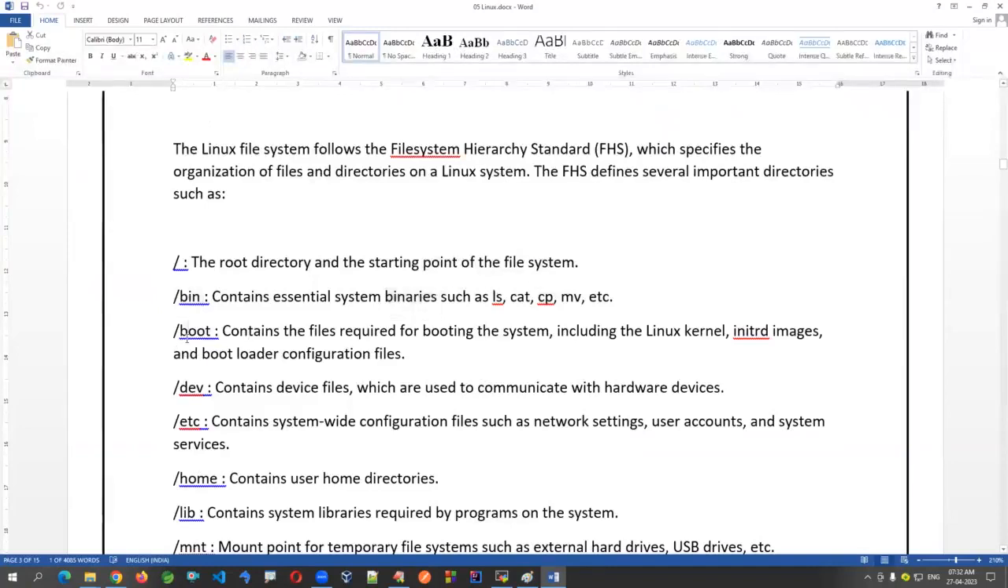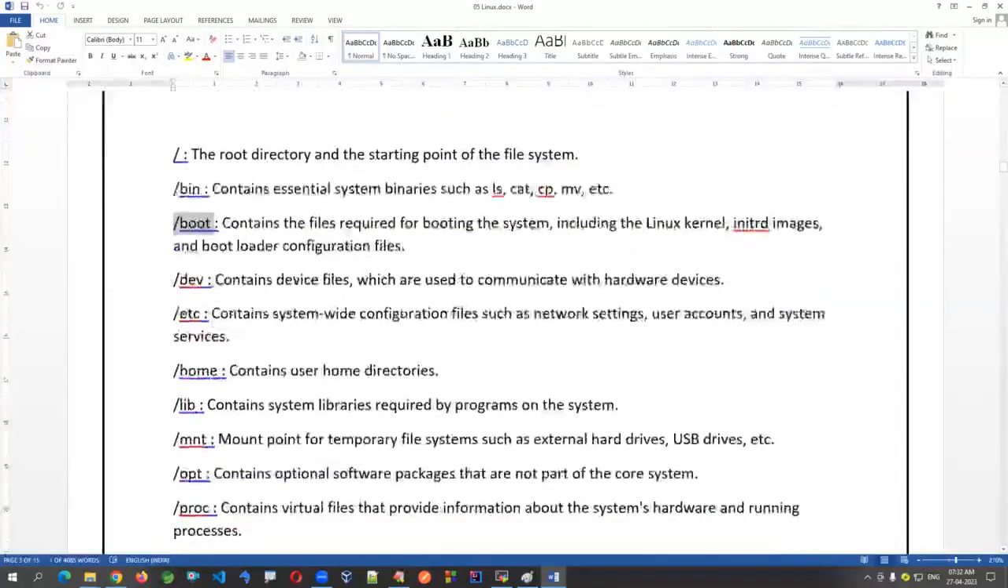Boot means when you start your OS using the kernel. All that information will be available inside the boot folder, the boot directory. Dev means not development, it's device. That's related to hardware devices. Did you attach a pen drive?